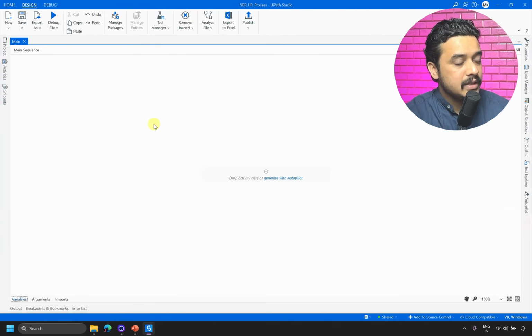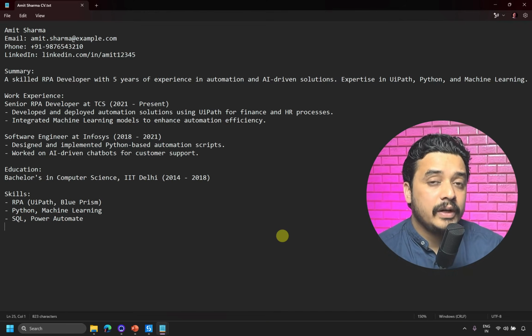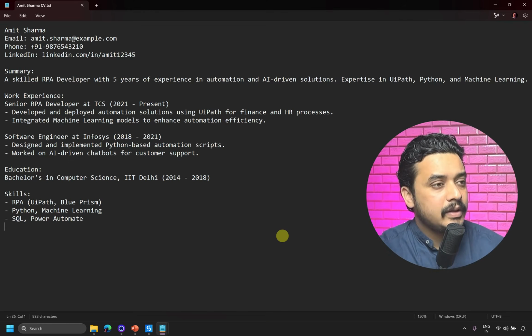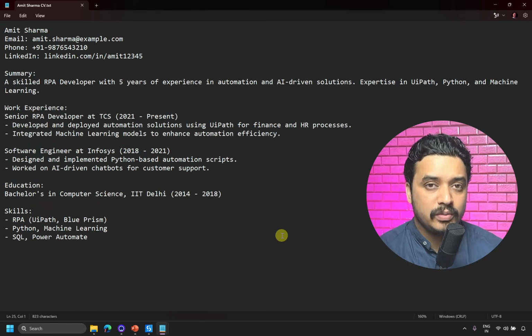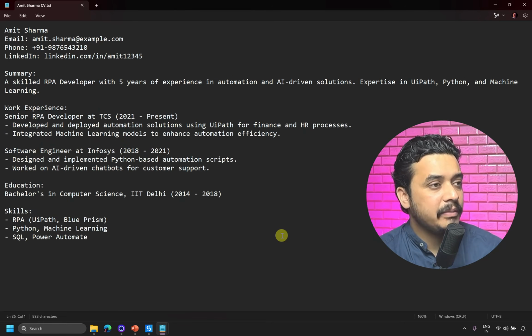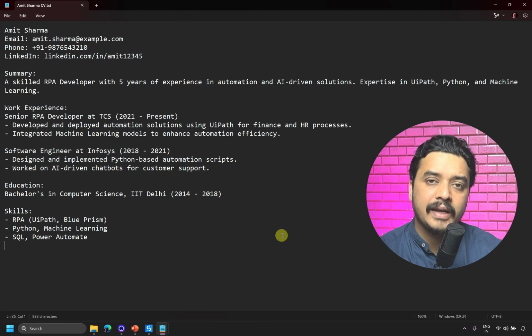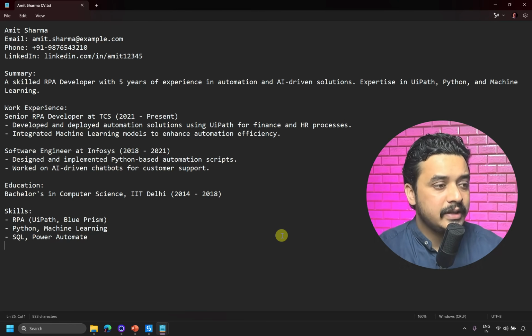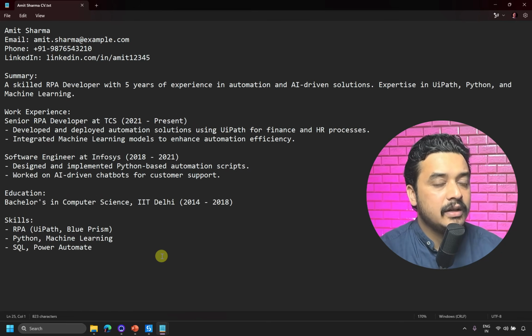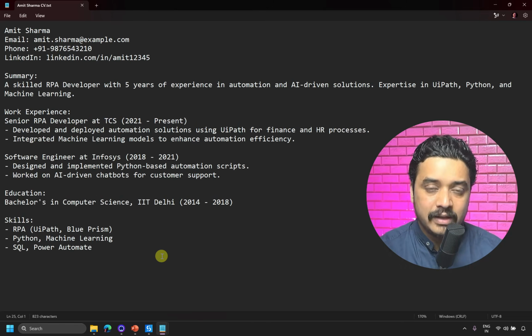So this is our workflow, and let's now go and see the input file which I have got today. For the demo, I have kept some text from a resume. The resume is for a candidate named Amit. He has 5 years of experience and he seems to be an RPA candidate, right? This is the text which I have kept in a notepad txt file.